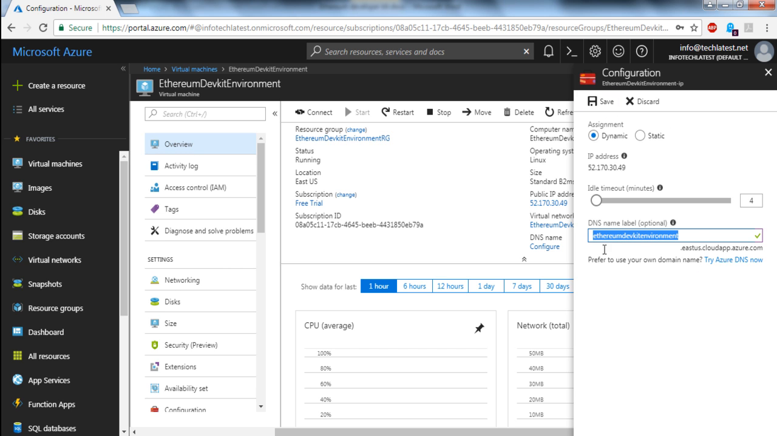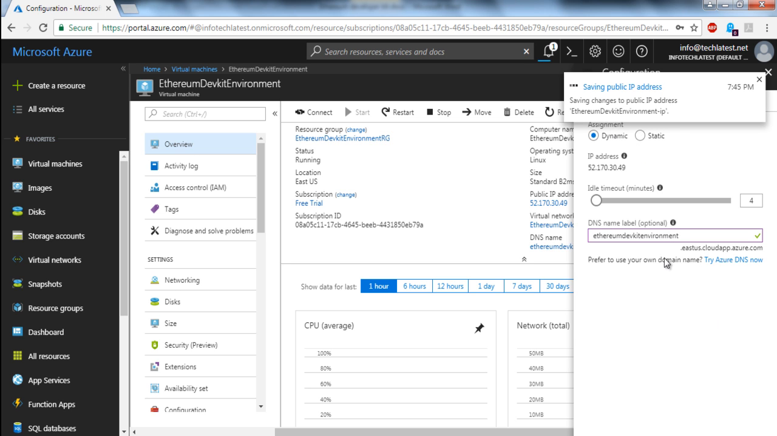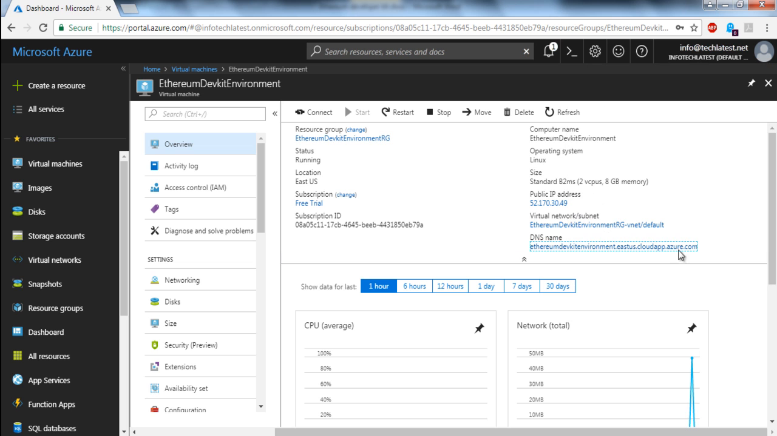In my case, I gave this one, and if you also created this virtual machine in the same zone and region, you might come across some error. So maybe you need to give 123 or some unique name over here. I will save this, and then I will be able to connect to the virtual machine. These changes are saved.